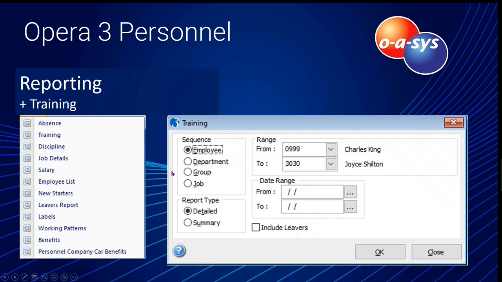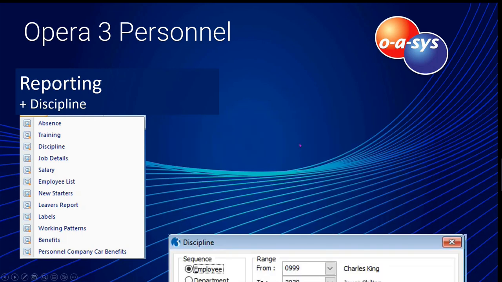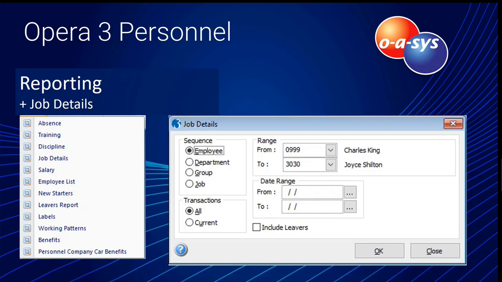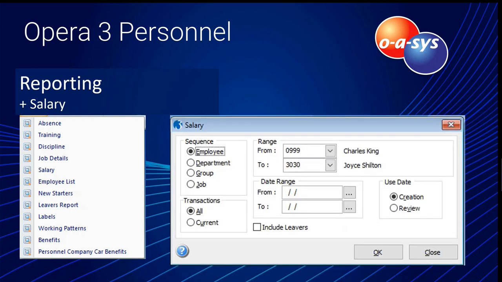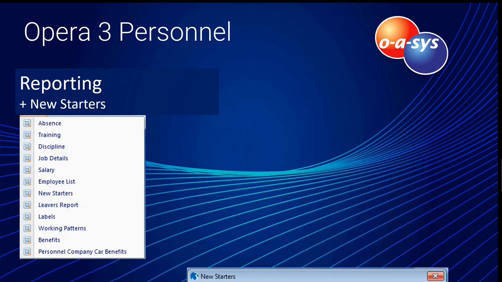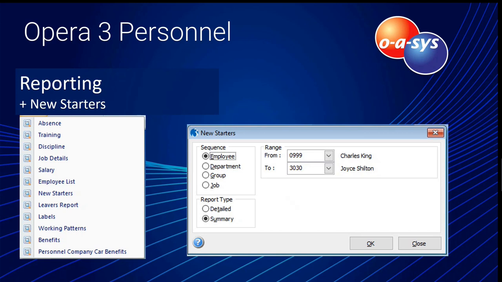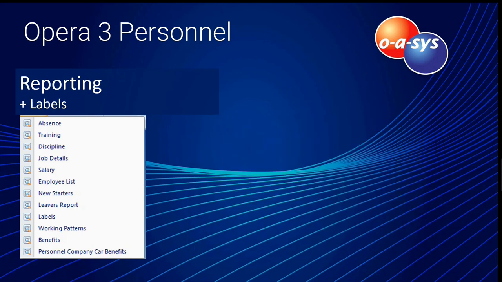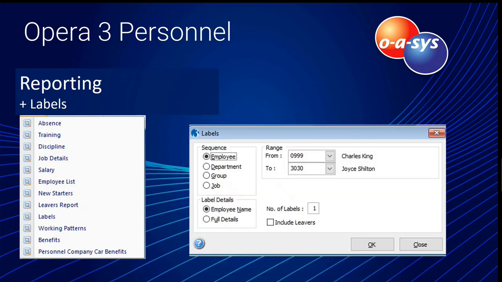Training, well, exactly the same. We've got a sequence, a report style, report detail or summary, what range it is, whether we include leavers or not, and that kind of information. And as you can see, going through these, the discipline report, pretty much the same kind of selection screen, the job details, the salary details, and the employee list. Basically, all these reports have got the same kind of selection options for you to select what it is you want to see, especially the sequence. It's something that a lot of our customers use to output these reports.